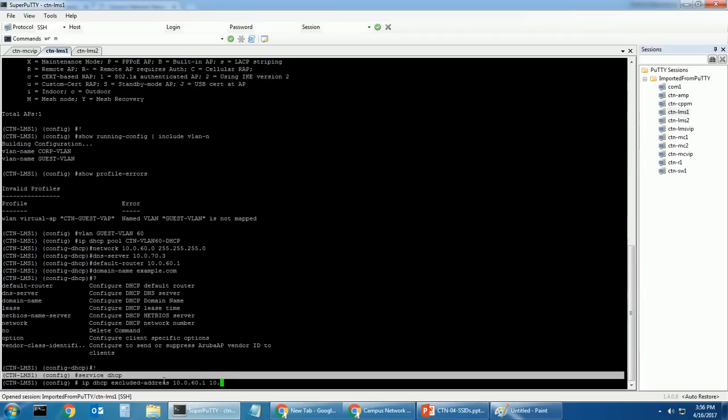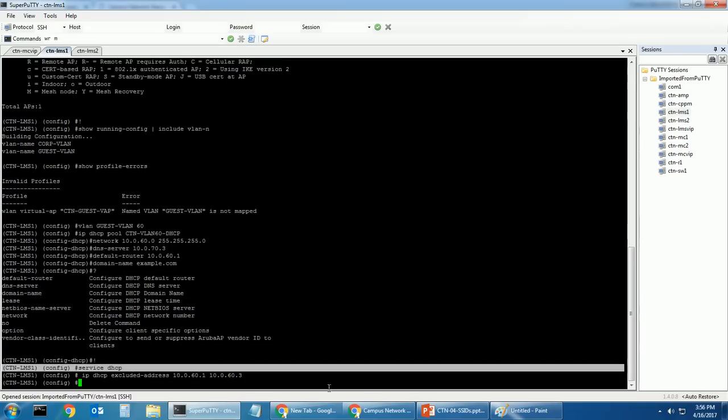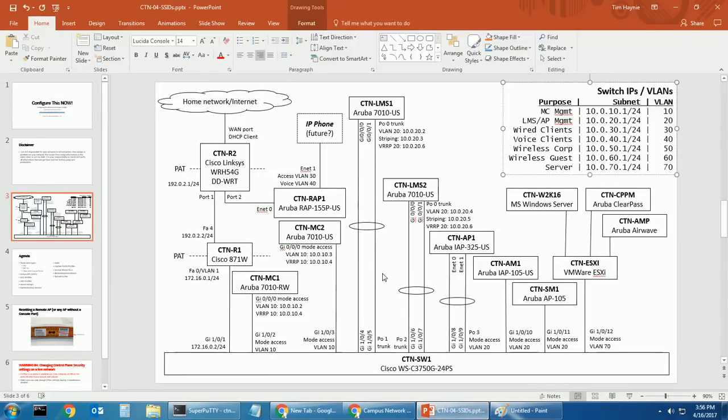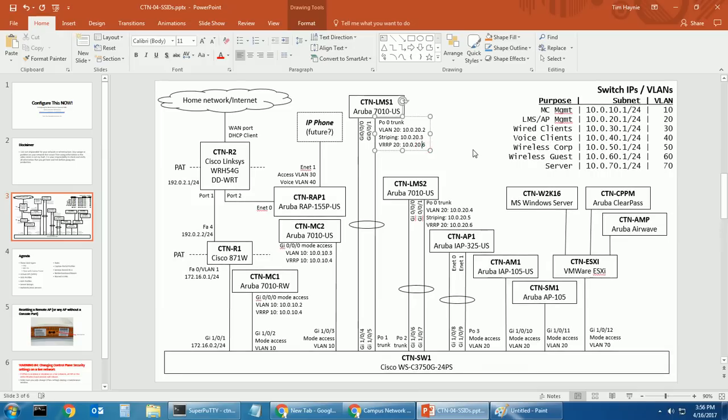10.0.60.1 through 10.0.60.3. Now, do I actually have these on my diagram? I don't know. No, I do not. I have not put the guest IP addresses on this diagram, so I'm going to add them right now. VLAN 60 is going to be 10.0.60.2, and this is going to be VLAN 60 10.0.60.3.